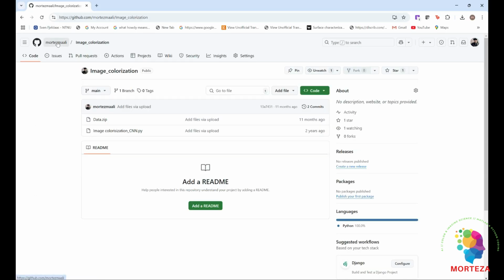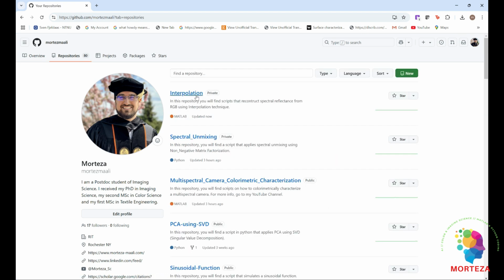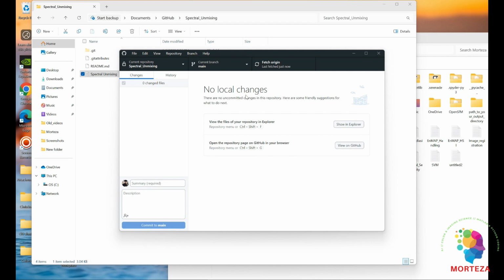Okay, this is my GitHub. Go to my profile. And you can see that the last repository is the repository that I just made. This contains the data and also the codes. And that's about it, very easy. Using the GitHub Desktop is the best way to upload your files and codes to your GitHub.